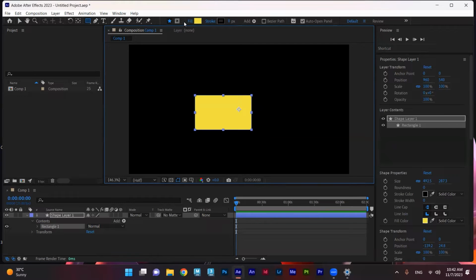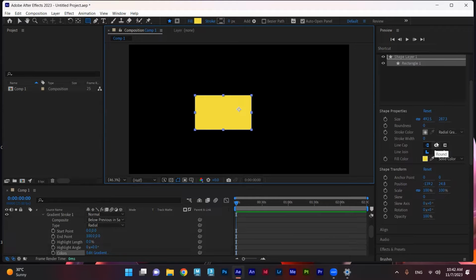Don't forget here inside the control panel, we can change the color, change the stroke. And at the right here, we can make the edges.